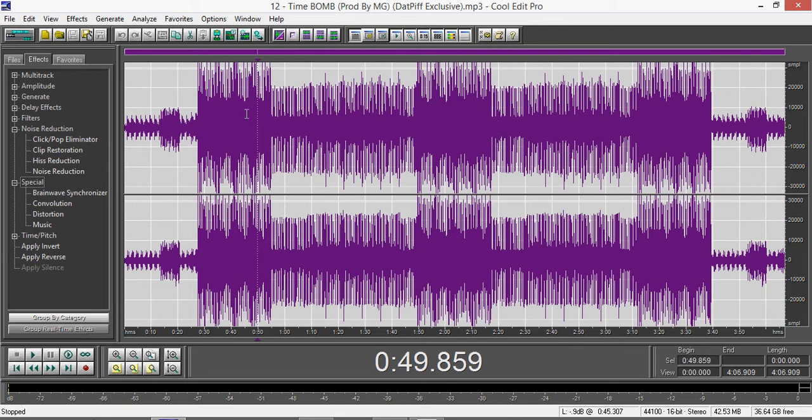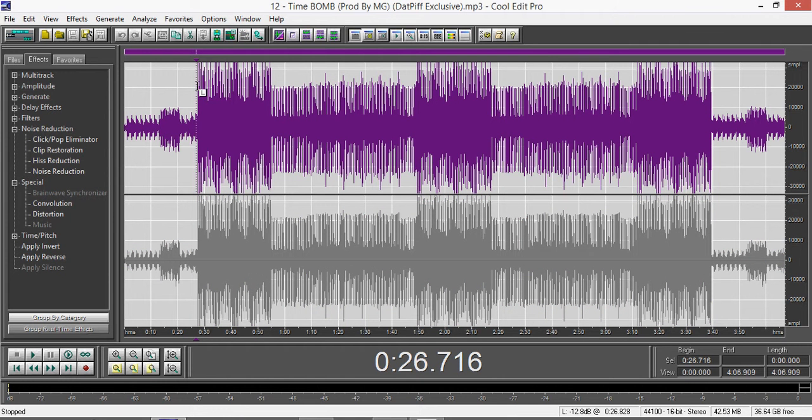Okay, so from what we see right here is a little distortion. Let's play it. Let's see. When you see lines like this overlapping, that means it's distorted, man. So let's press play.